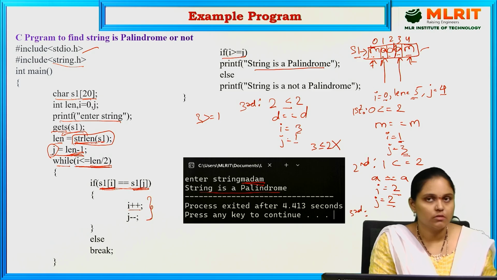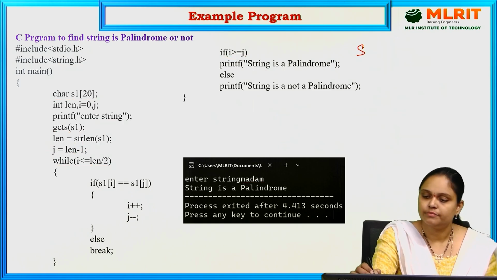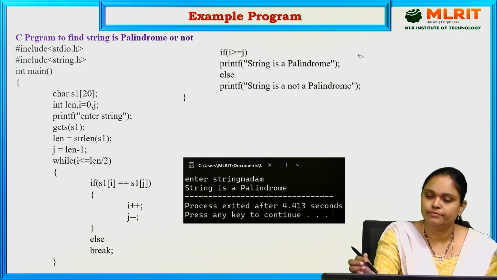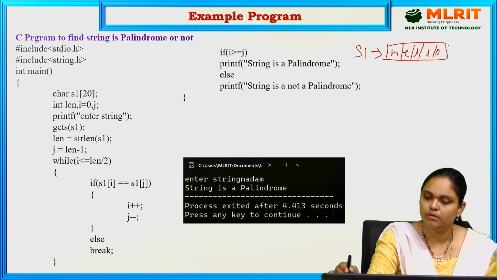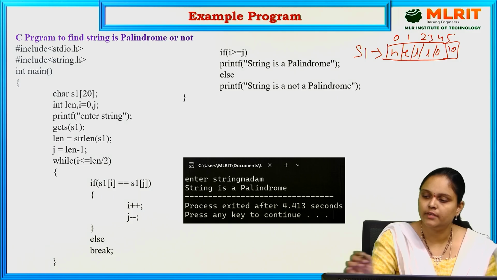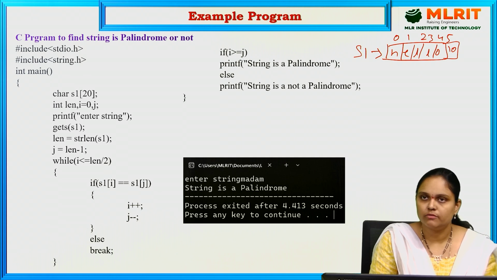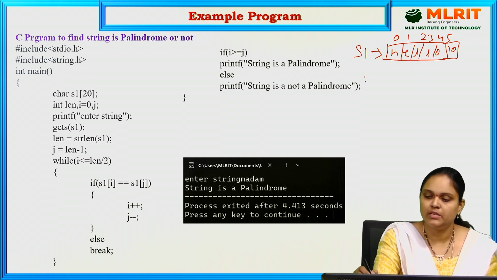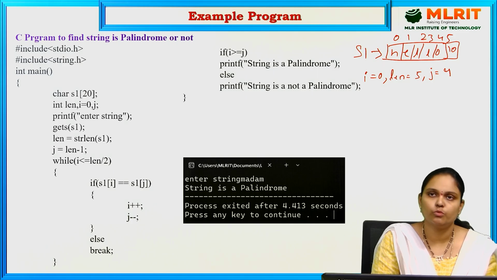For suppose, if you are taking S1 as hello, and the last character will be the null character. So 0, 1, 2, 3, 4, 5, that's nothing but the index values of those particular characters. And now the same code will apply for this hello string. So here, I will be equal to 0 and length will be equal to 5 and J will be equal to length minus 1, that is 4.